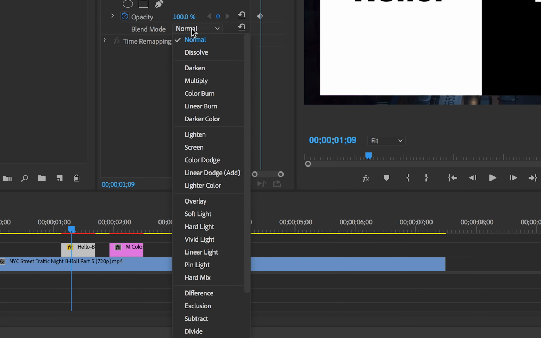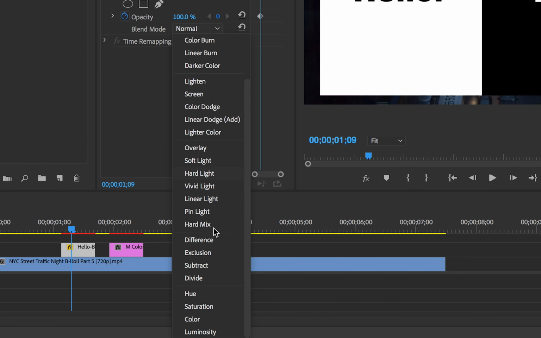mode. The blend modes are divided into different sections. These are your normal and dissolve. These are the darken ones: darken, multiply, color burn, linear burn, darker color. The lightens are in the next area. The contrast are in the next area. The next to last are the comparative, and the bottom are color related.